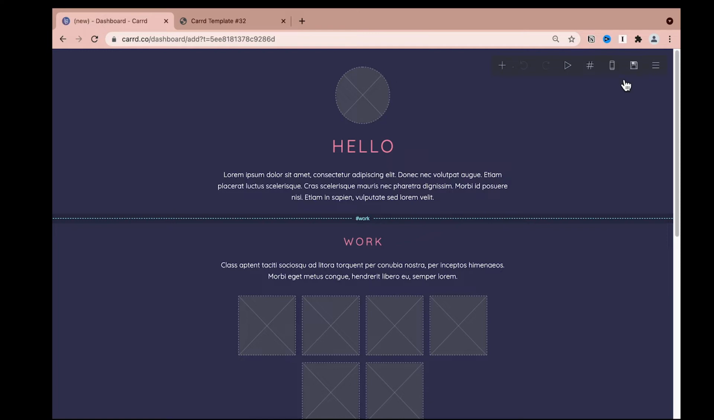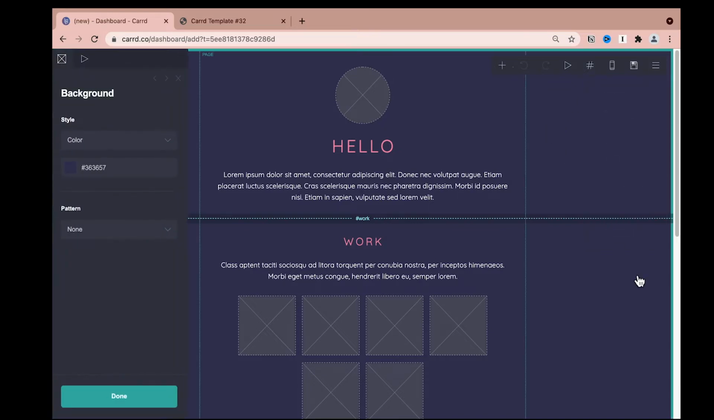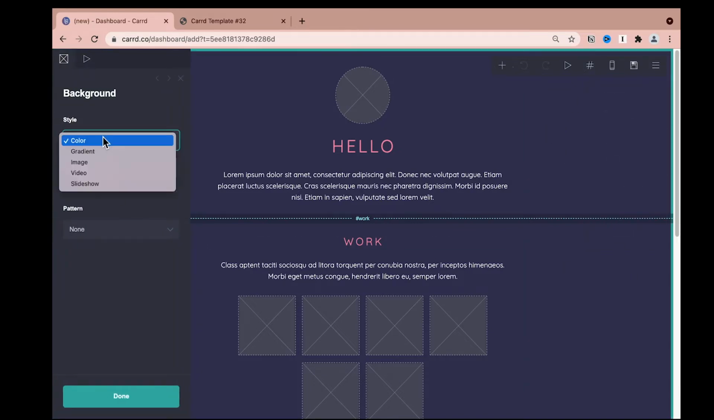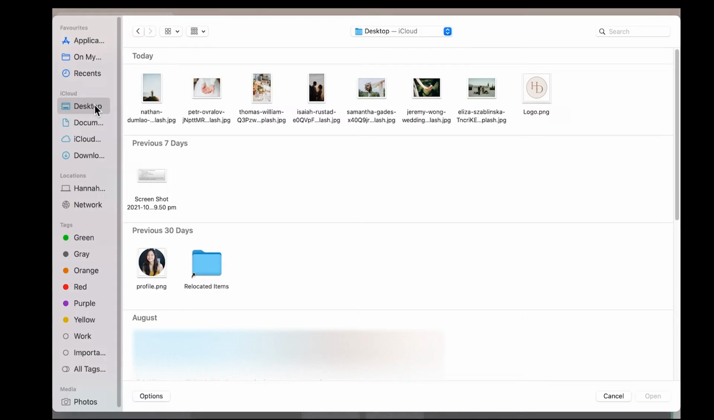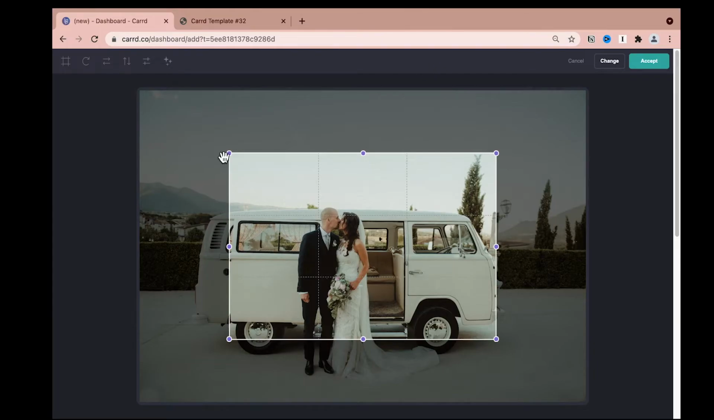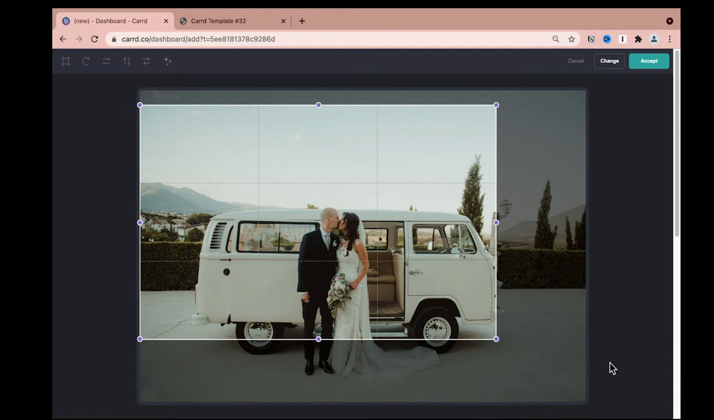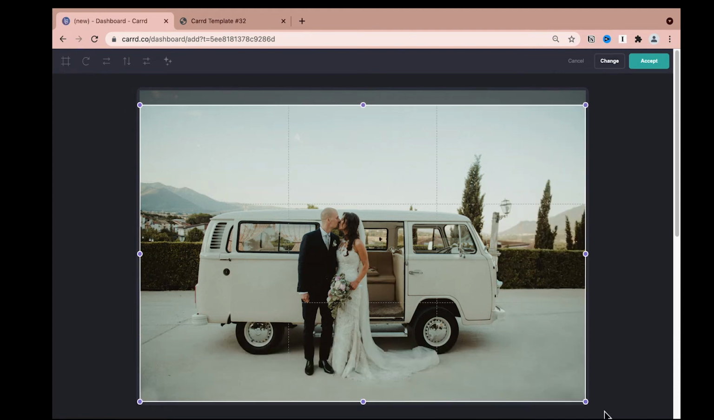Alright, let's get started. First, I will start with the background. Click on the 3 parallel lines on the top right corner of your screen. Select background. Then change the style from color to image. I want it to be an image instead of solid color. Then you can resize the image. I would recommend you to choose a landscape photo. I find that works best for a background image.